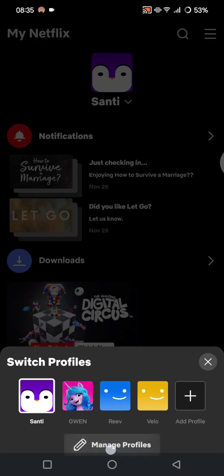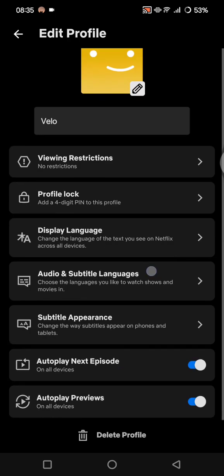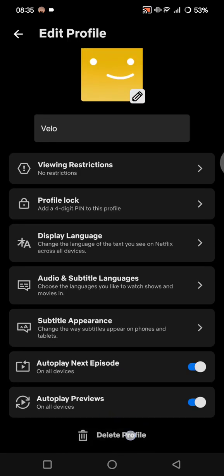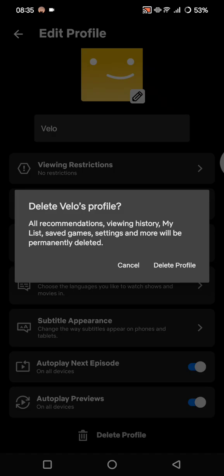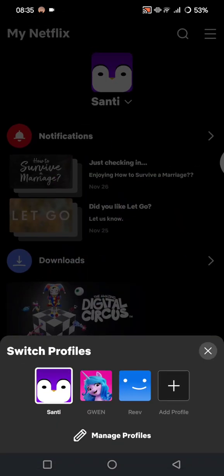So at the bottom you'll see manage profile, so just tap on that, and here like before, you can just tap on the profile that you want to delete, and at the bottom just tap on delete profile, and if you are confirmed, you can just click on this delete profile, and just like that the profile has been deleted. So that's pretty easy.